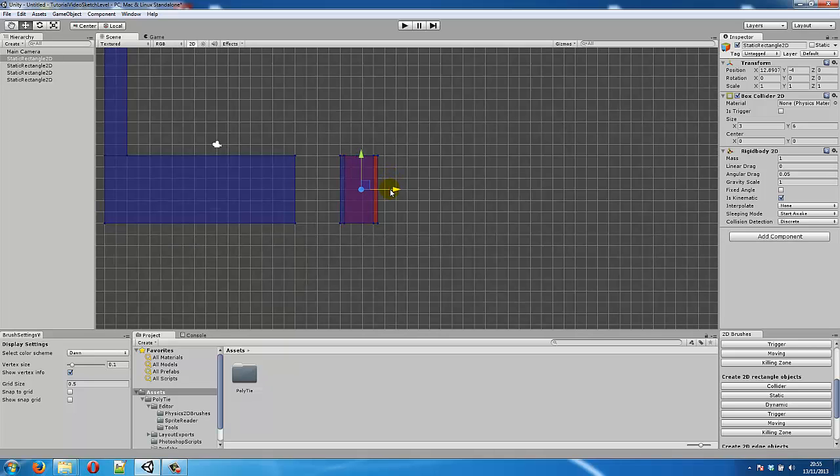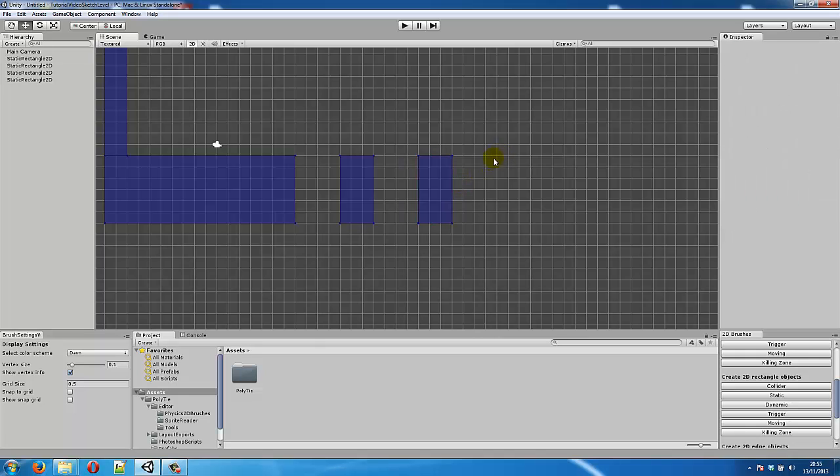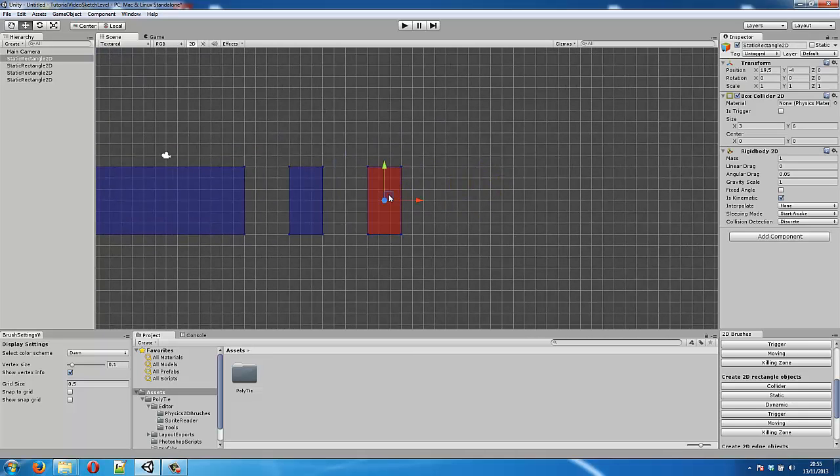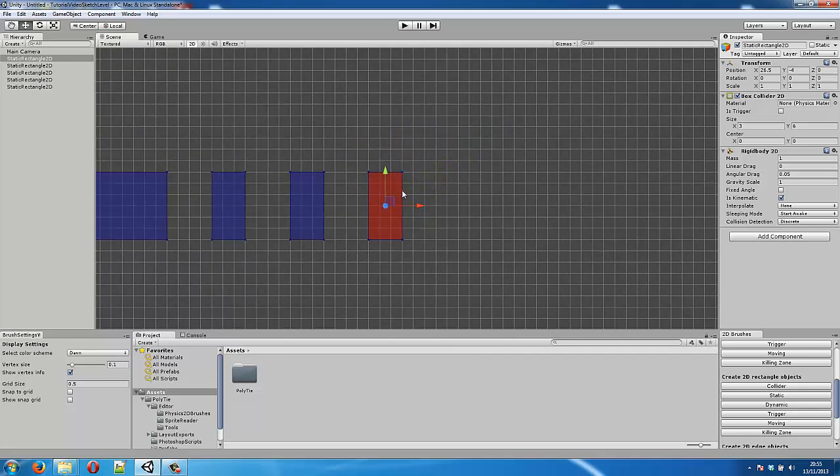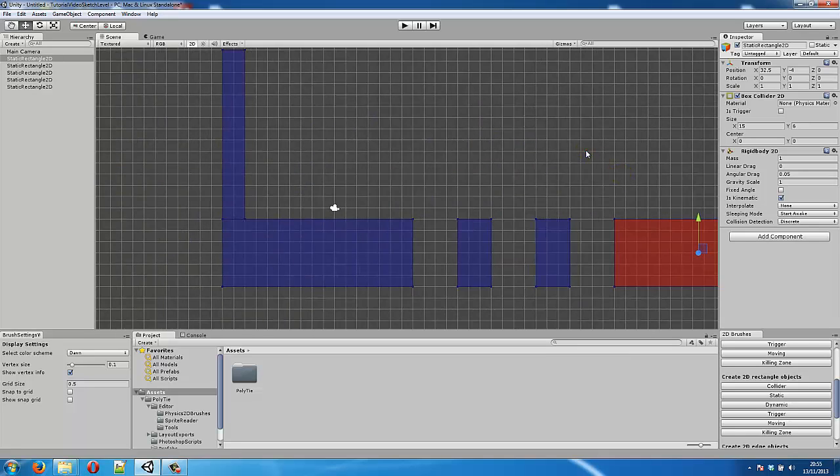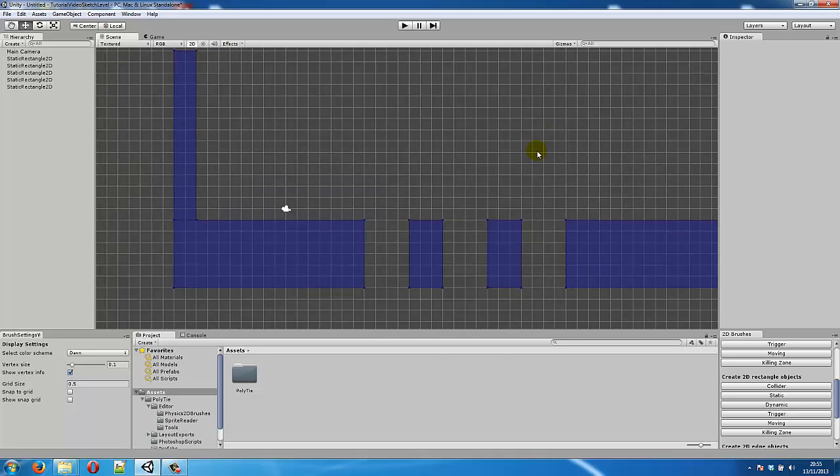If we go back to our rectangle and move while holding down the control key, we see now that it snaps to the grid. So I'm gonna repeat that to create another gap. Changing the size of the rectangle a bit. So now we have some sort of a platformer setup.